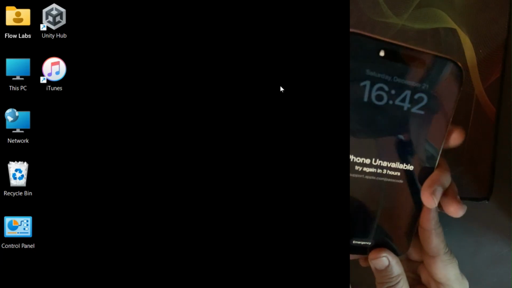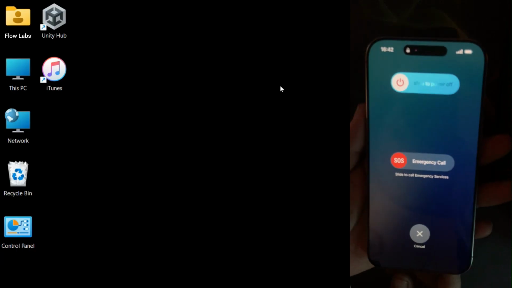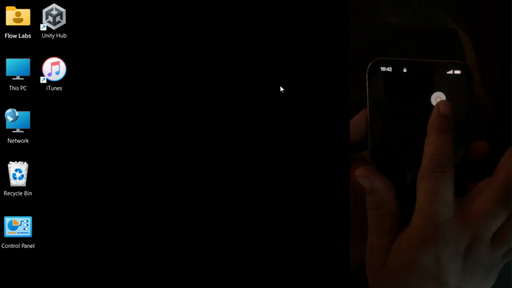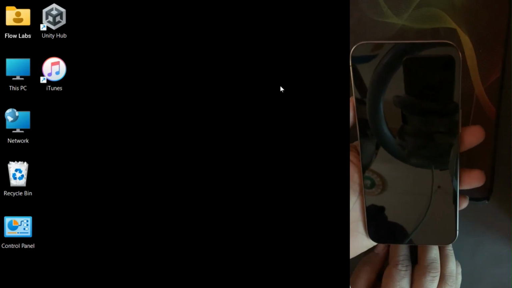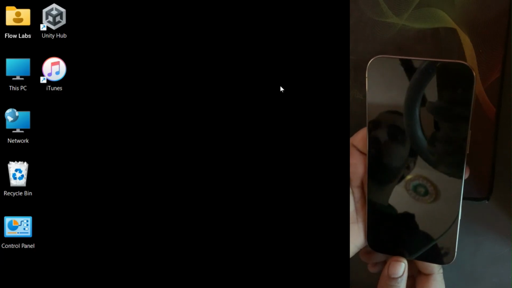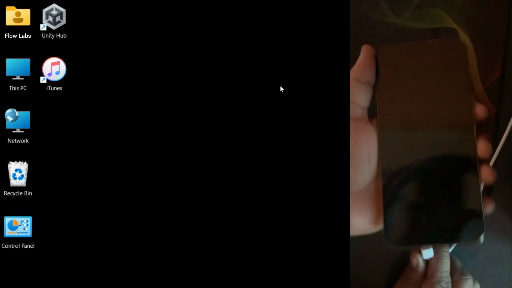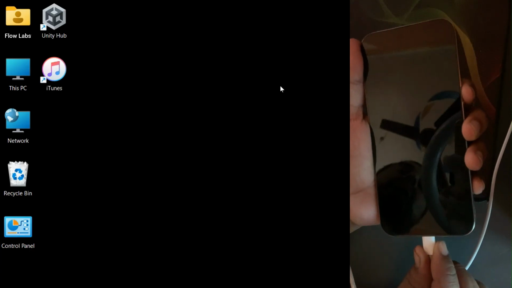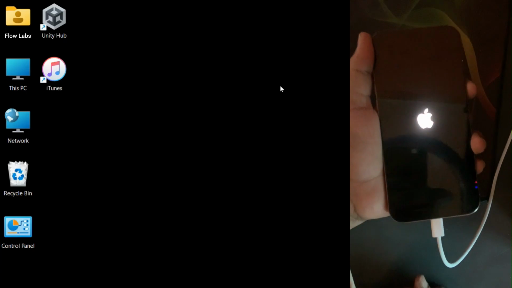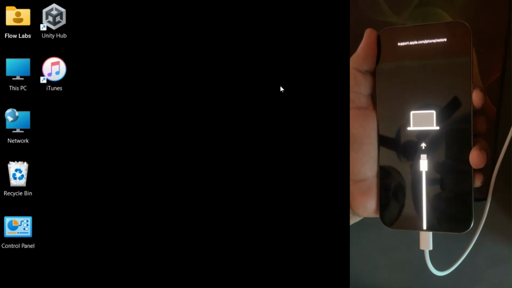First, power off the device completely. Make sure it's fully shut down. Once it's off, connect the iPhone to your PC using a compatible cable. Now this is crucial. While connecting, you must hold the power button to put the device into recovery mode. If done correctly, your screen should display the recovery mode icon.